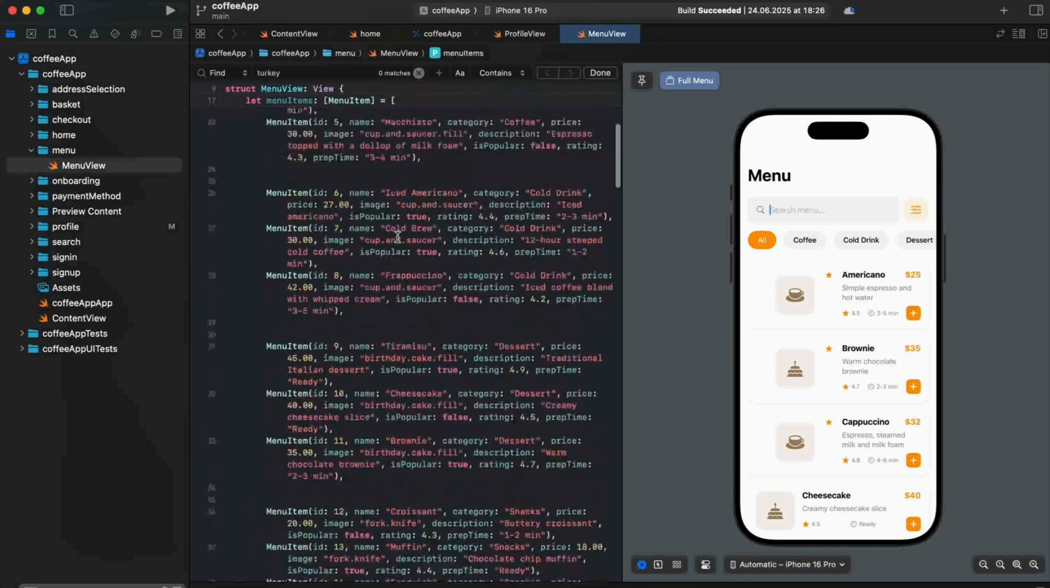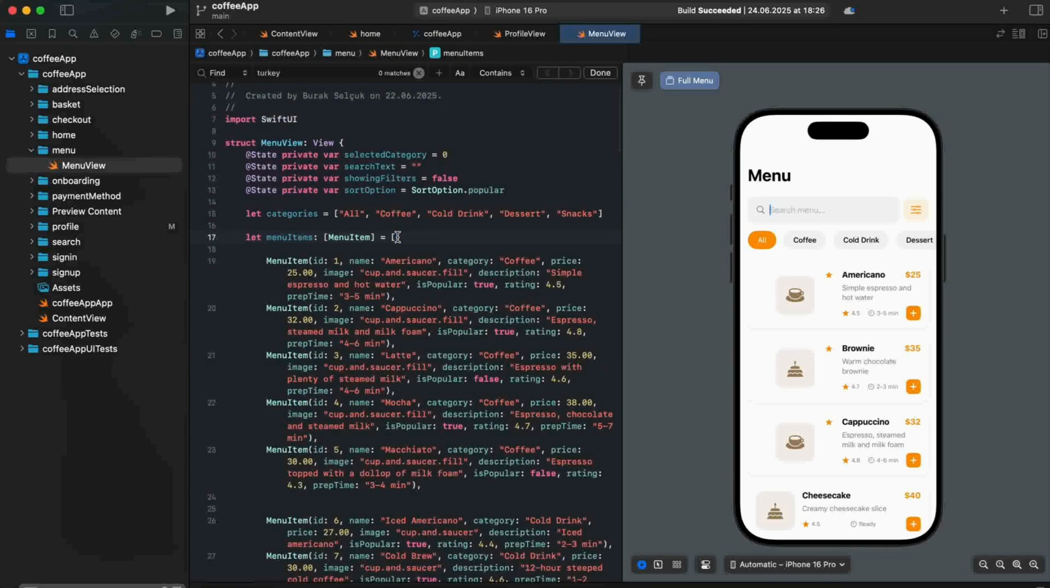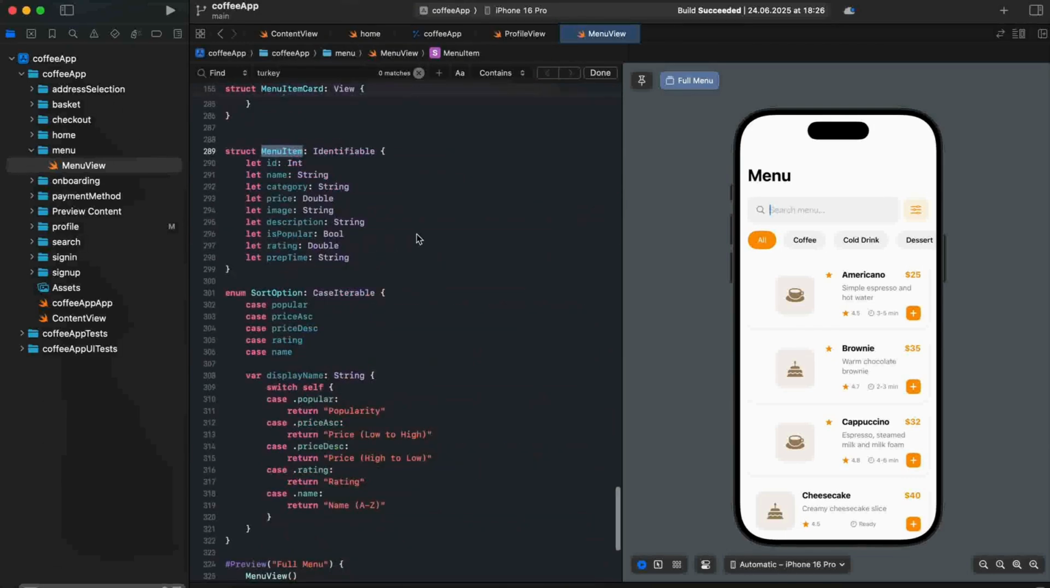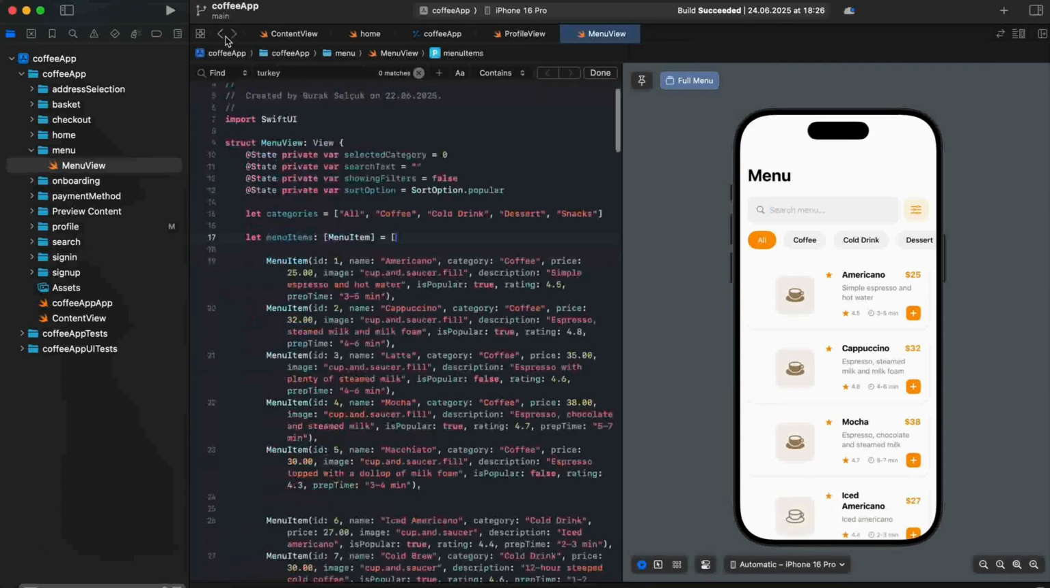We are defining our menu items in here. Let's look at the menu item, which parameters we have. We have ID, name, category, price, image, description, isPopular, which is a boolean, rating, which is a double, and prep time, preparation time, which we have as a string in here. Okay, let's go back.